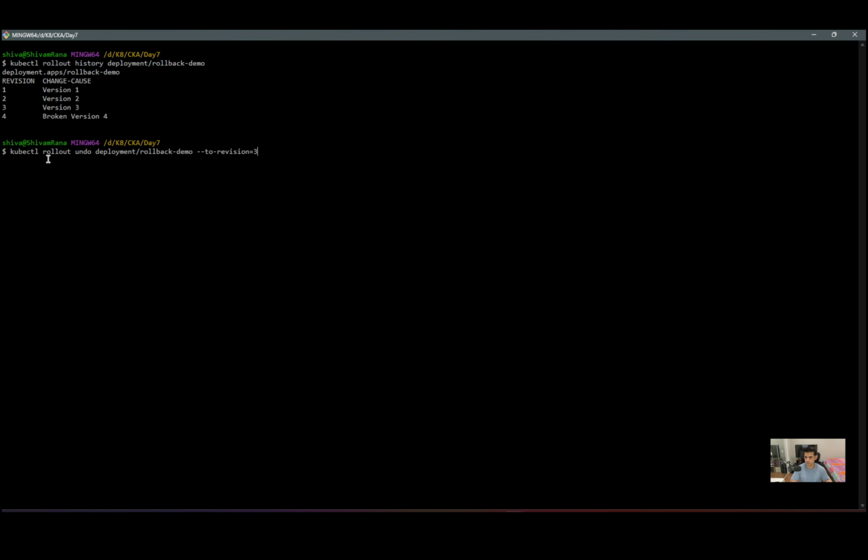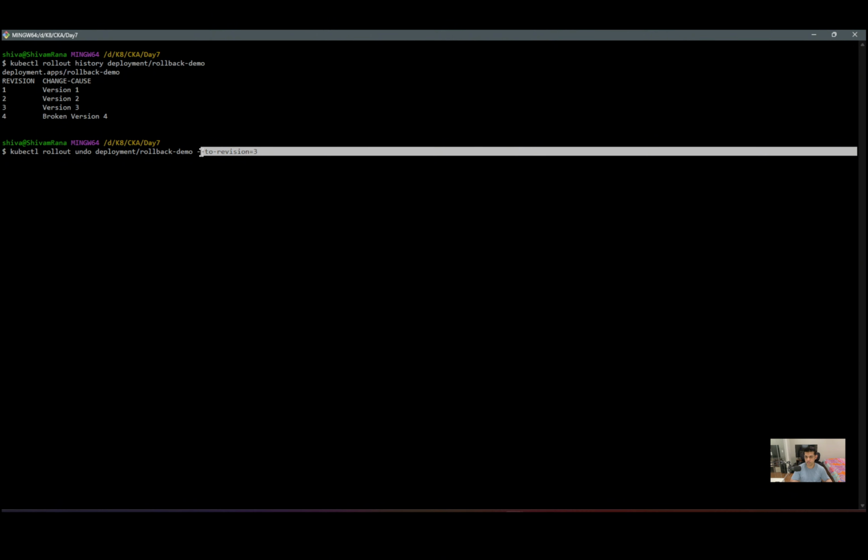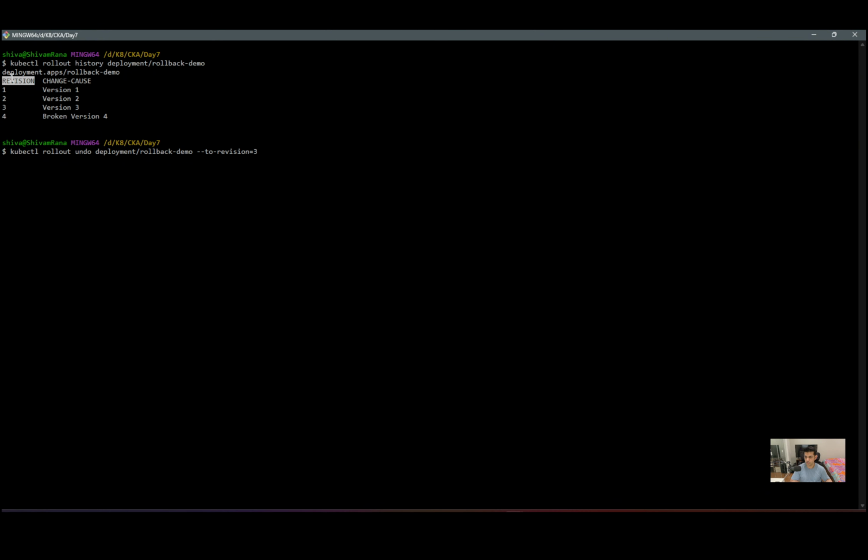So as you can see, I'm using a rollout undo command for our deployment rollback demo, and I'm specifically rolling back my deployment to revision 3. As you can see here, we have revision 1, 2, 3, 4, and we all know that version 3 was working fine. So here I am reverting my deployment to revision 3. It says my deployment has been rolled back.